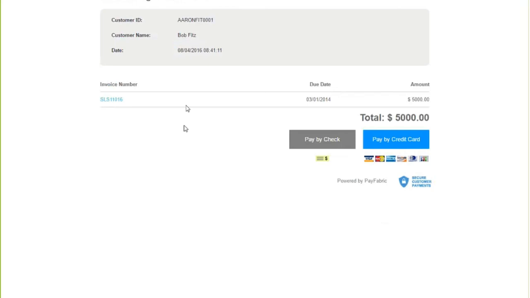This would pull open the web browser and show their outstanding invoice details. So you can see here, I have a customer ID, the customer name, the date of these invoices that were sent, the due date of these invoices. So from here, your customer could simply pay via credit card, or they could pay via e-check as well. So that's the PayLink integration.